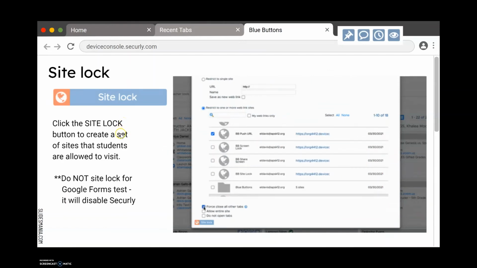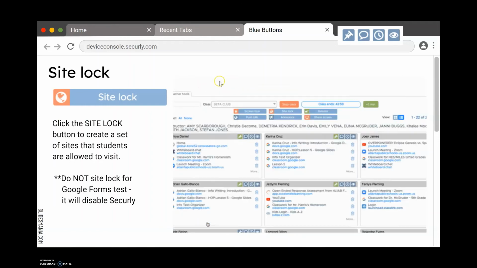Site lock allows you to create a set of sites that students are allowed to visit. So you will have to put these sites in ahead of time, or you can restrict to a single site and enter the URL there.